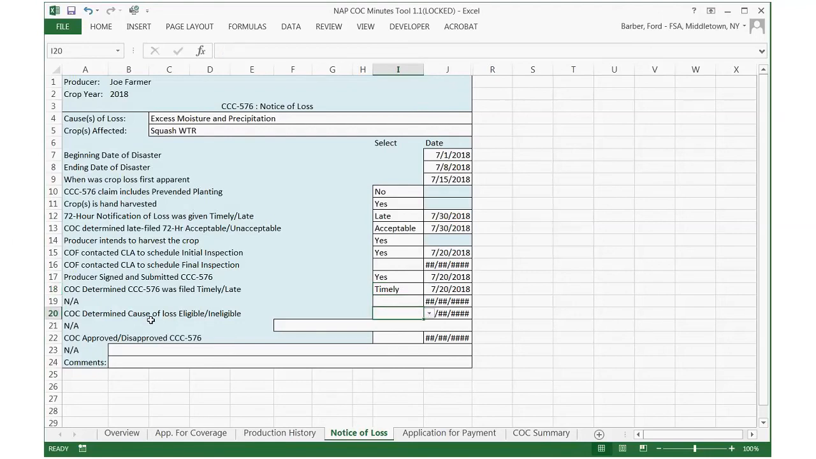COC determined the cause of loss was eligible or ineligible. We're going to consider the excess moisture precipitation claim and say that it was eligible and the date that the COC made that determination. Once again, we're saying 7:30. Now it's asking that for excess moisture precipitation claims, what did the COC actually review? This is where you would enter things like weather reports, soil types, and topographic maps.